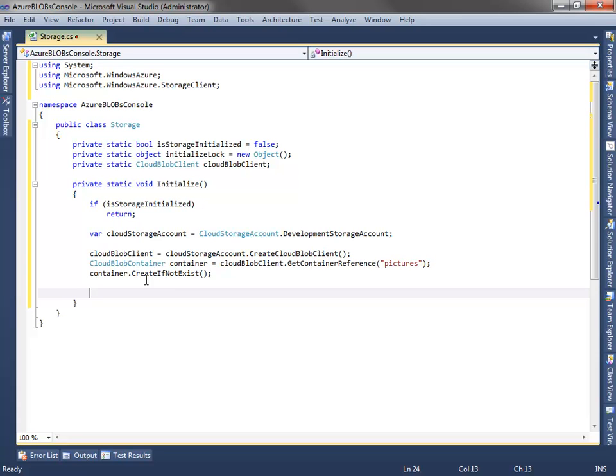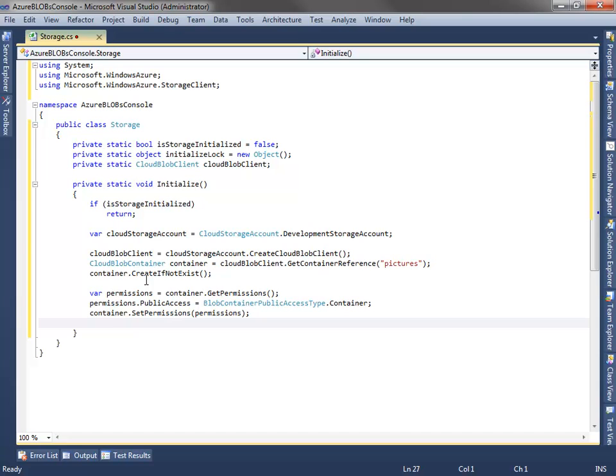By default, these blobs are not publicly accessible, so I'm going to update my permissions on the container and set it to public access at the container level, and then I set those permissions on the container. Once I've done that, I make sure I say, hey, storage has been initialized, and we're good to go. So that takes care of some of the initialization pieces.